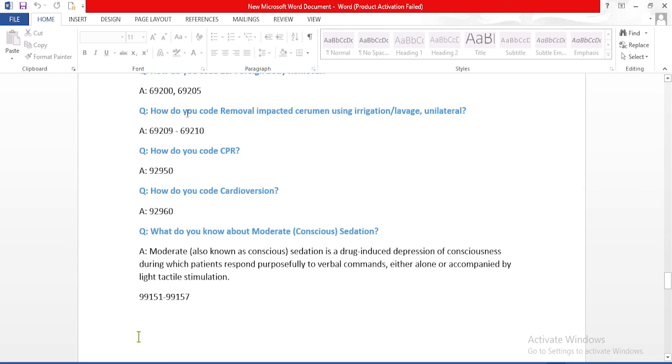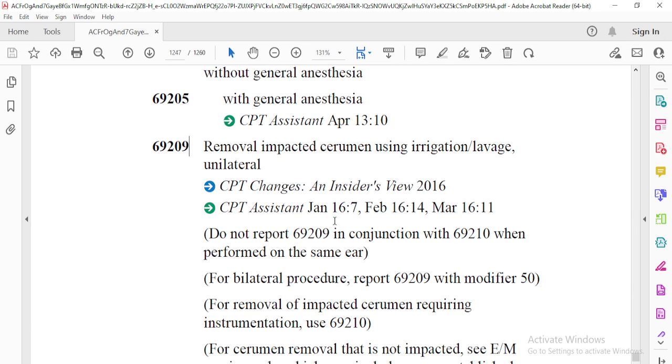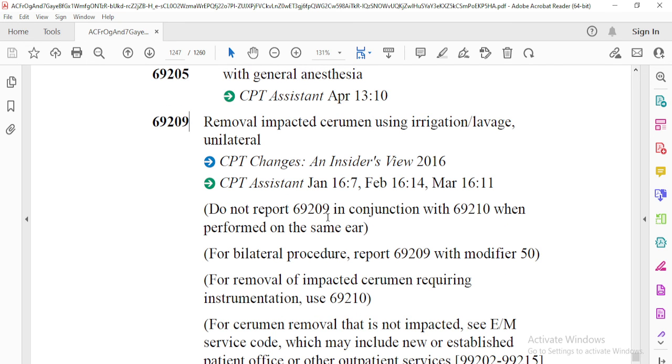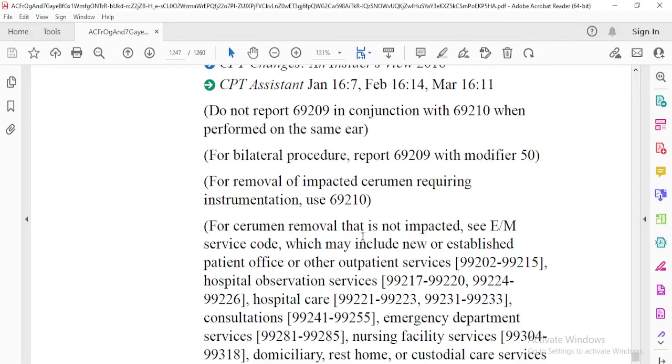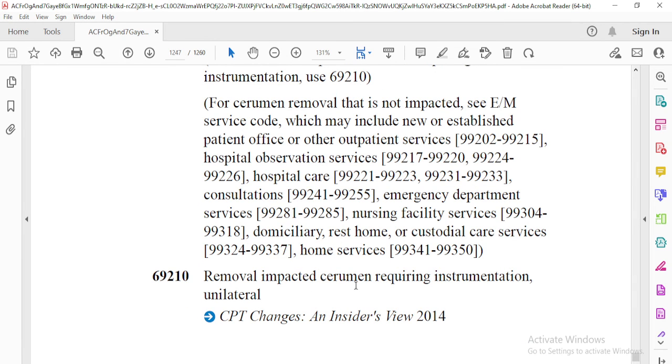Next question, how do you code removal of impacted cerumen using irrigation or lavage, unilateral? 69209 and 69210. So 69209 is for removal of impacted cerumen using irrigation or lavage, unilateral. Here our keyword is impacted. So we need to check the documentation in order to code this 69209. The physician needs to mention impacted cerumen. We have guidelines here: do not report 69209 in conjunction with 69210 when performed on the same ear. So 69210 is removal of impacted cerumen requiring instrumentation, unilateral.